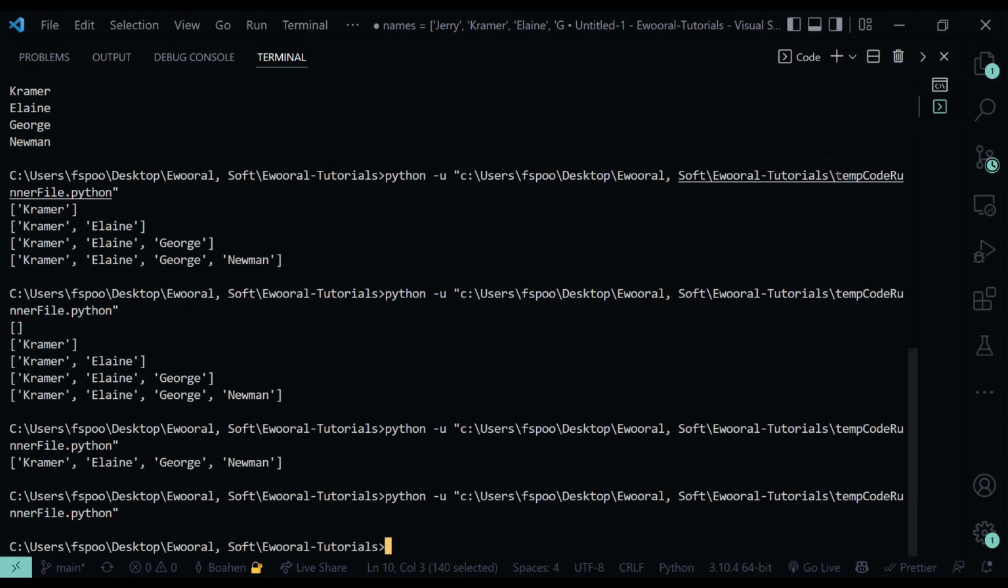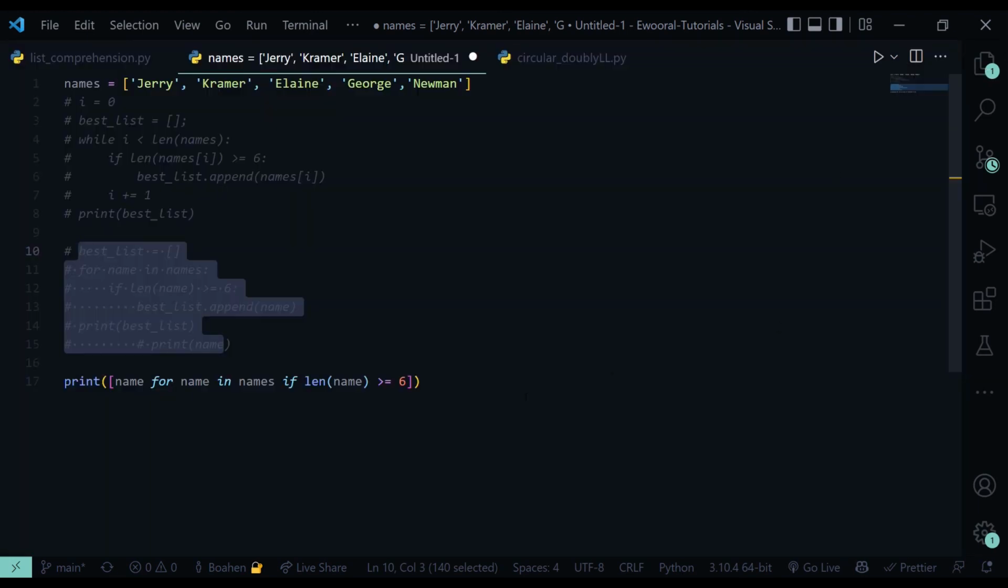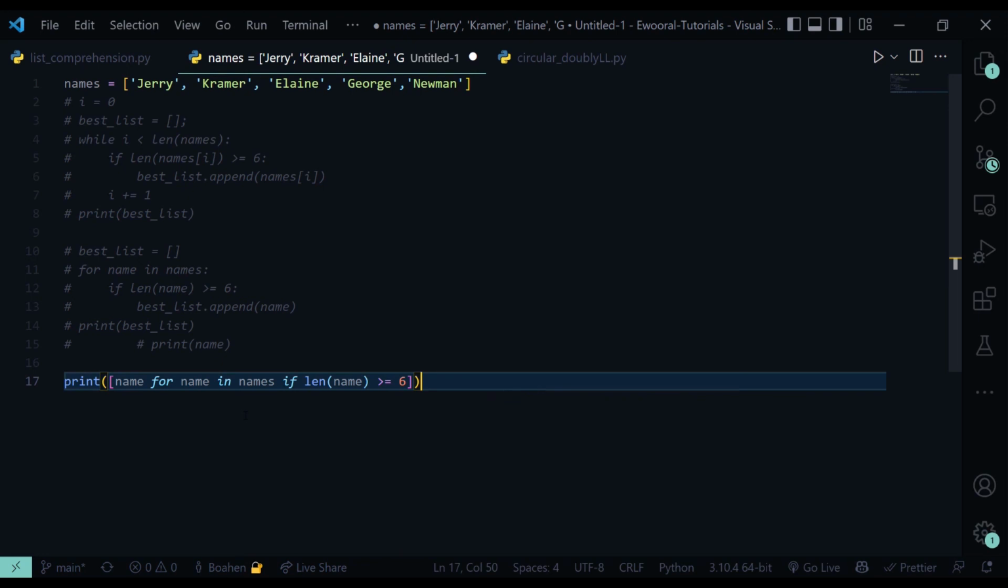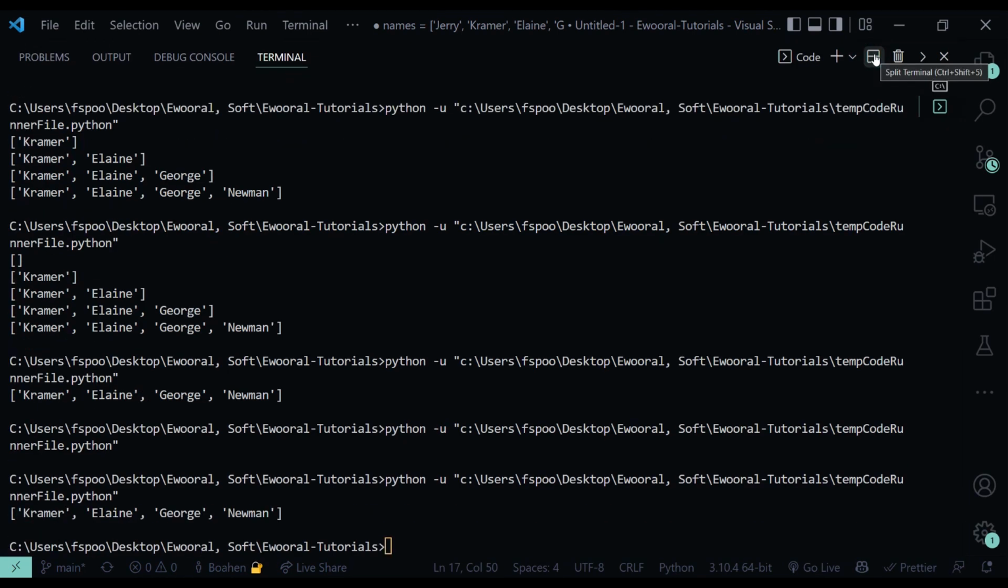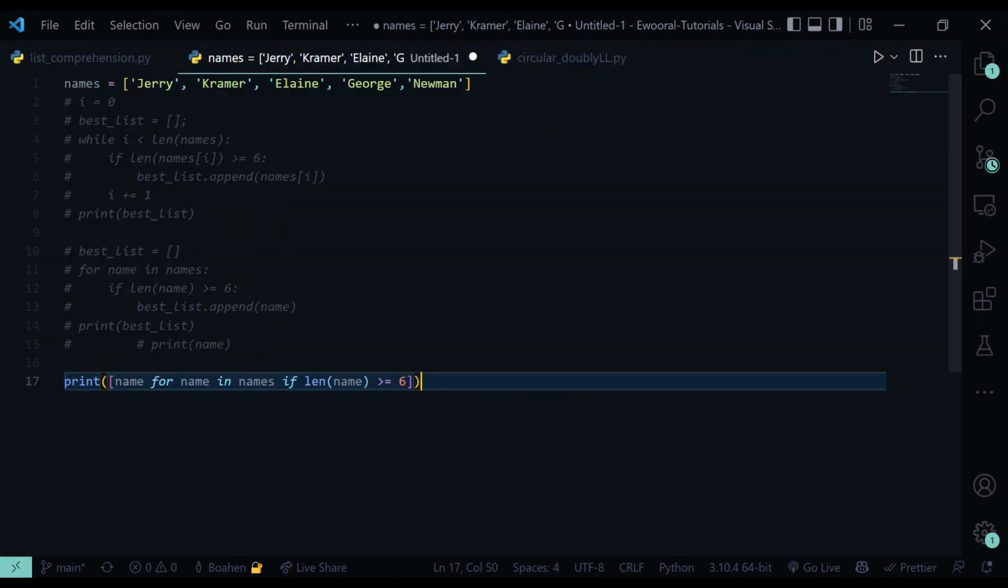Okay, so yeah, of course, yes. All right, so now we see that we've printed our names. So this is a more Pythonic way of creating our loops.